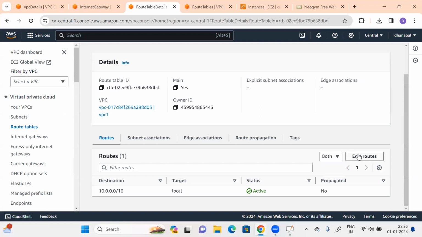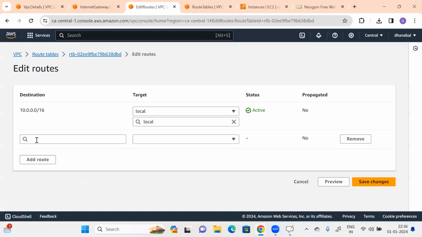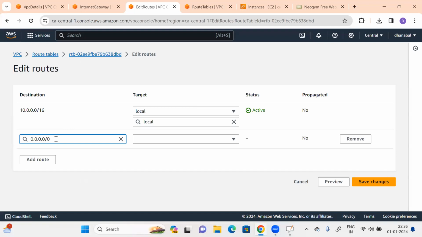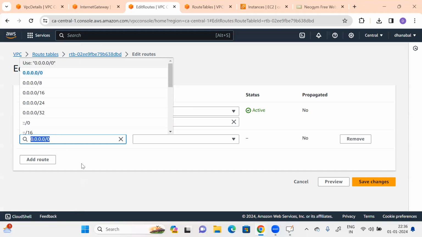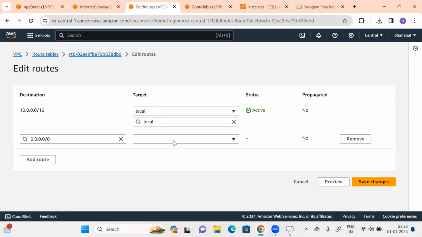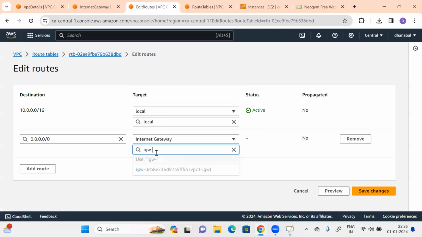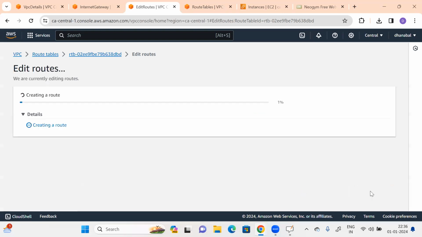So for that, I will add a new route. I'll just say edit route and add route. So I will be giving this IP address. This is an internet bound traffic, we say. And any internet bound traffic should be routed through the internet gateway. Let me choose the internet gateway which I have created right now and which is attached to the VPC, and then say save changes.